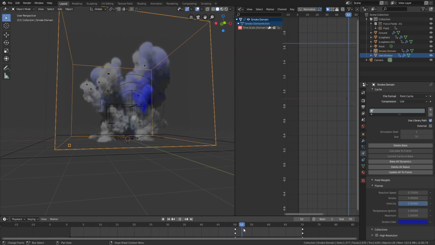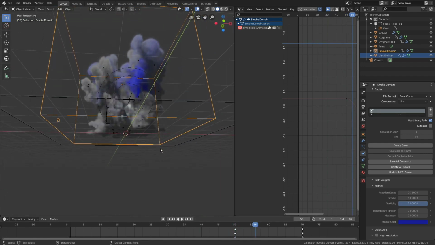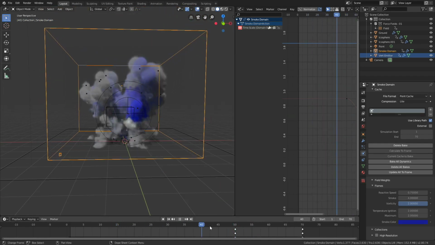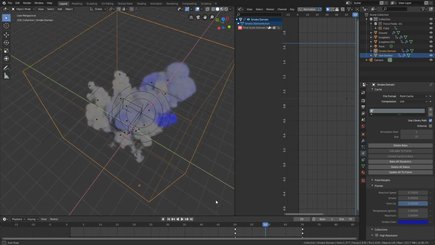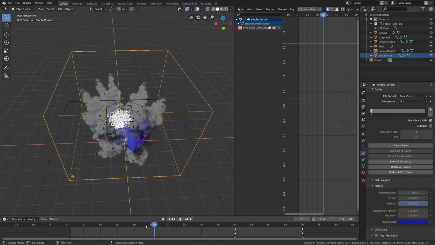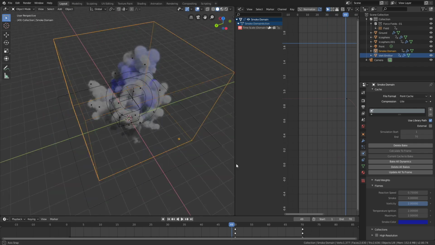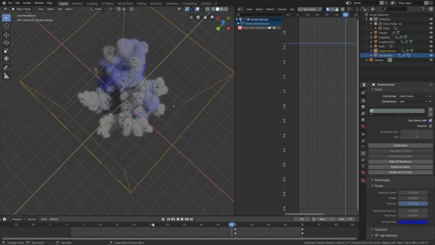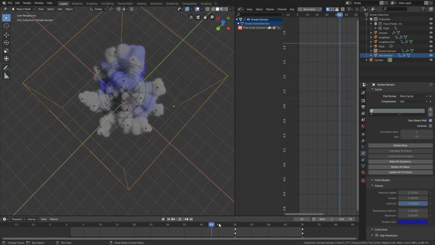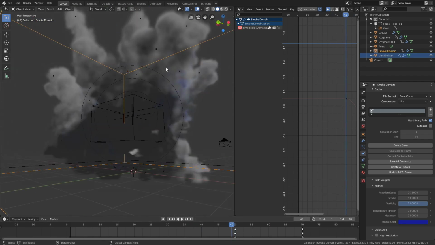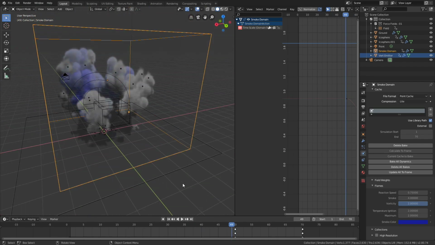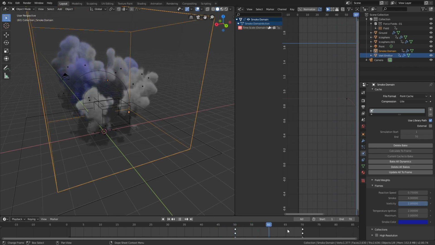Now we have a bit more of an interesting simulation, in my opinion. This does look like the smoke is really trying to move up, isn't it? So let me see how much these particles back over here are influencing the simulation. Not by much, actually, but I'm just gonna leave them there. Better than nothing, I suppose.